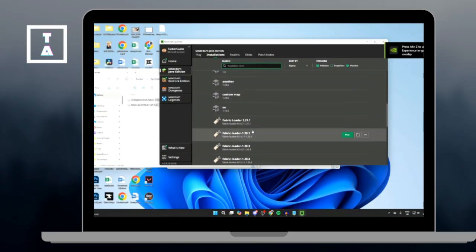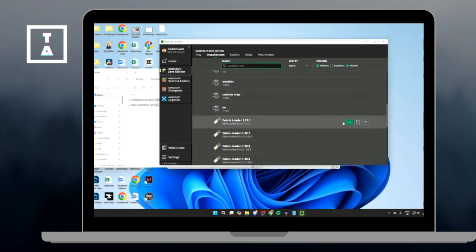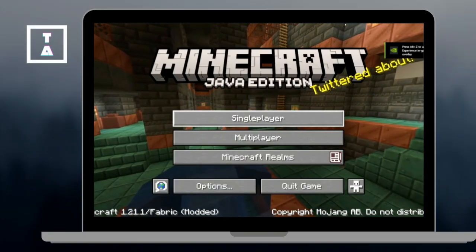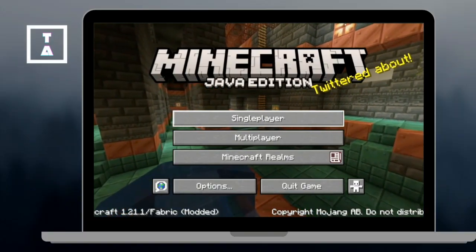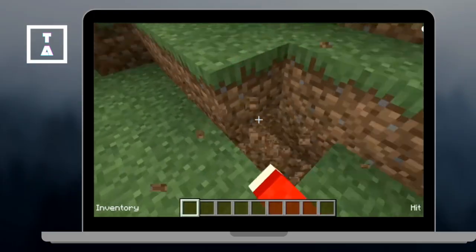When the game starts, you'll be able to move and play using your controller, and you can customize the controls in the settings. And that's it for today's video.